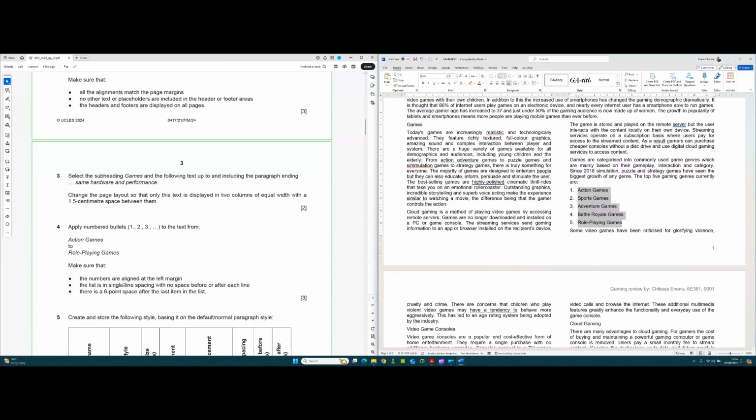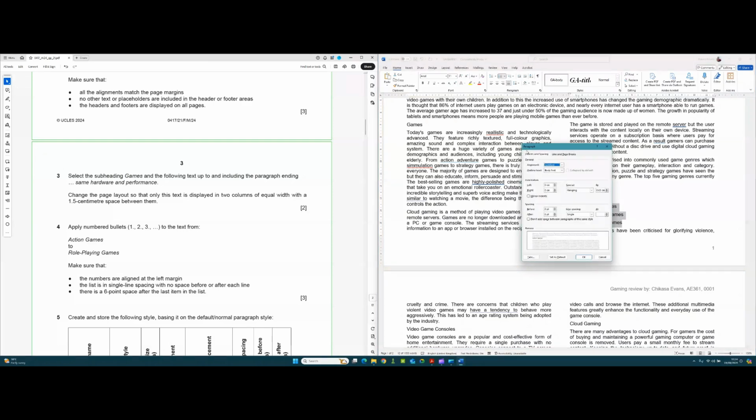So the list is single line spaced with no space before or after each line. So here, just make sure that you remove the space after. The space before is perfectly fine, but there's space after. But notice that there is a 6-point space after the last item in the list, which means for the last item in the list, we're going to add space. But for now, I'm just going to remove the space.